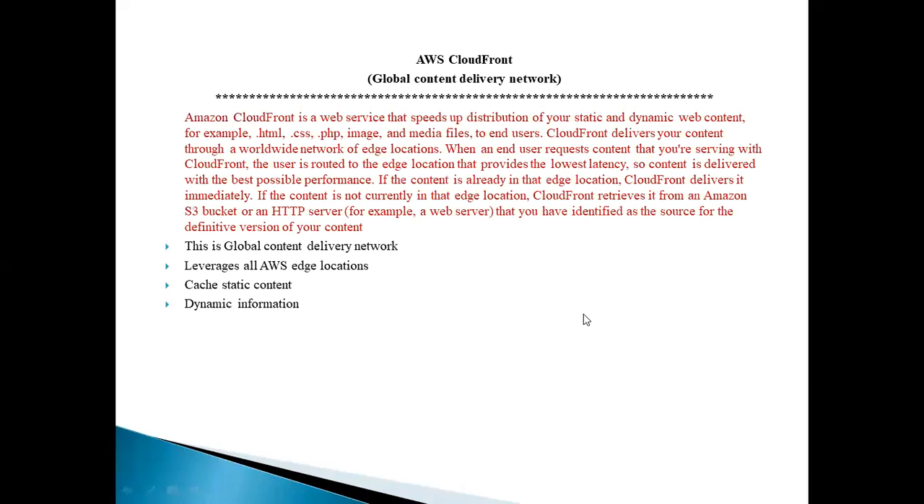Let's see a detailed description about CloudFront. In the single line definition, if you double check in AWS, you will find global content delivery network. You can distribute your static and dynamic content all over the globe, edge location. Edge location is different from a region and availability zone.